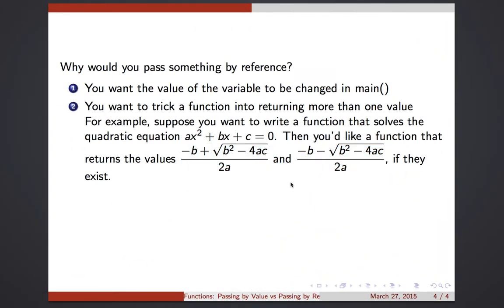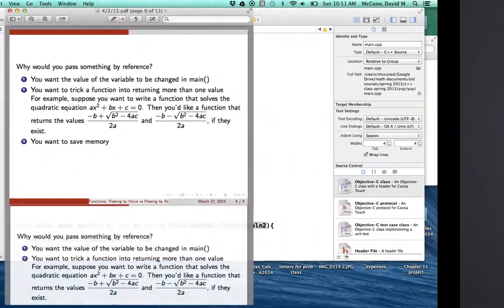Okay, so there's one example of that. You want to write a function that solves the quadratic equation. You need a function that returns two values sometimes, so make a function that does that by passing by reference. The final reason you would want to pass something by reference is because you want to save memory. So this isn't really an issue for us because the goal of this course is not to turn you into a professional programmer. The goal of this course is to get you comfortable with the logic of the foundational concepts of computer science. But just be aware of this, that in practice, a lot of times programmers will pass by reference because they want to save memory.